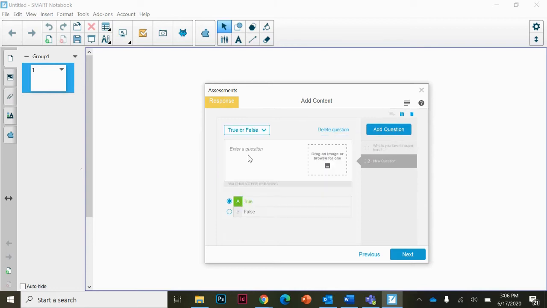So say I wanted a true-false question. I can type in my statement here. And then once you get finished, you'd select your correct answer. And then you can keep adding questions until you're done, and then you're going to hit next.